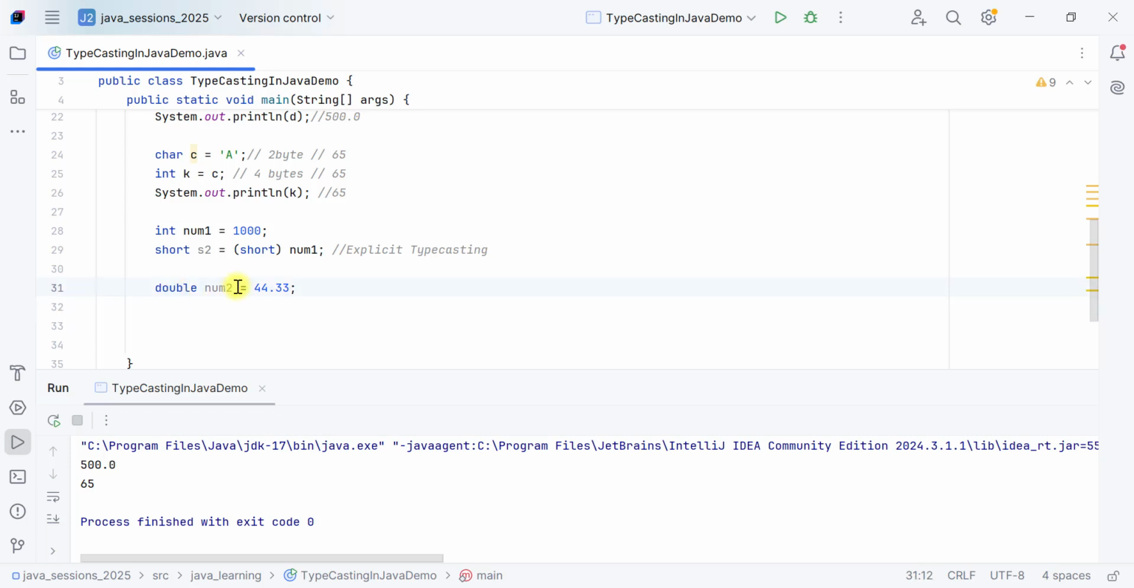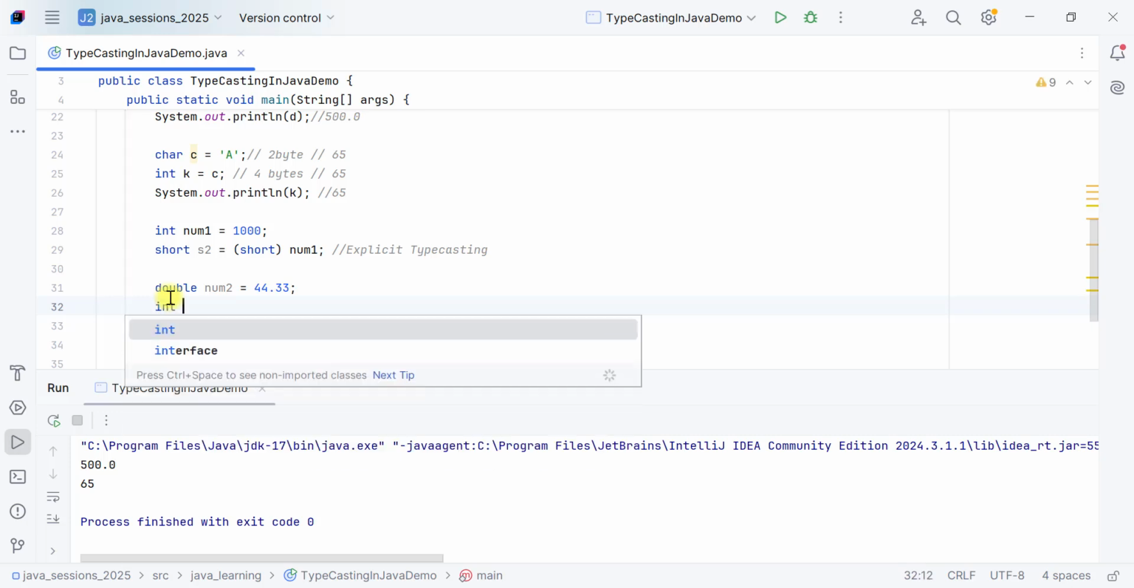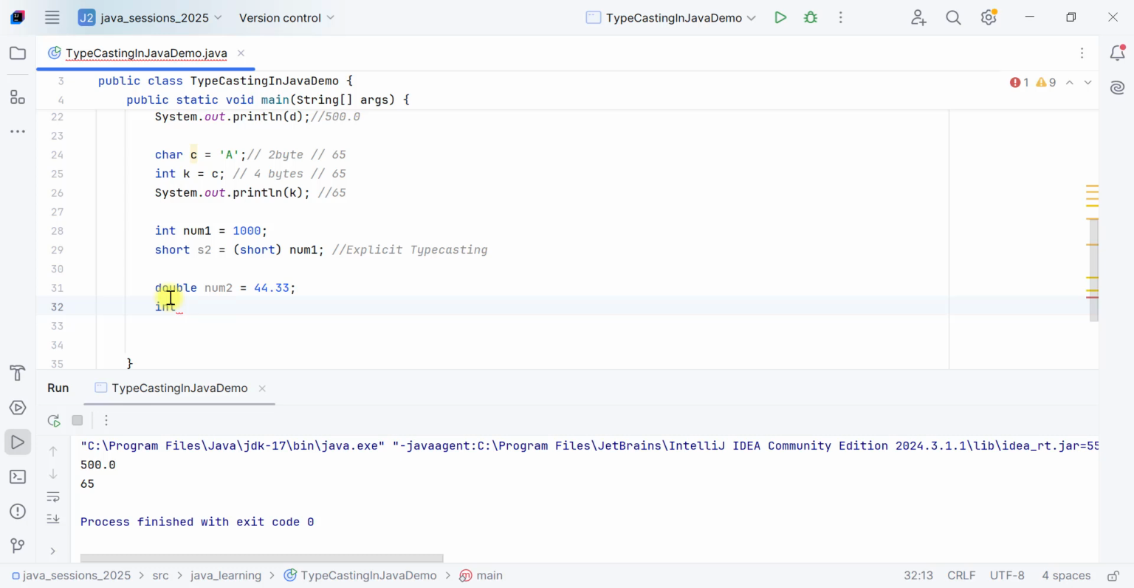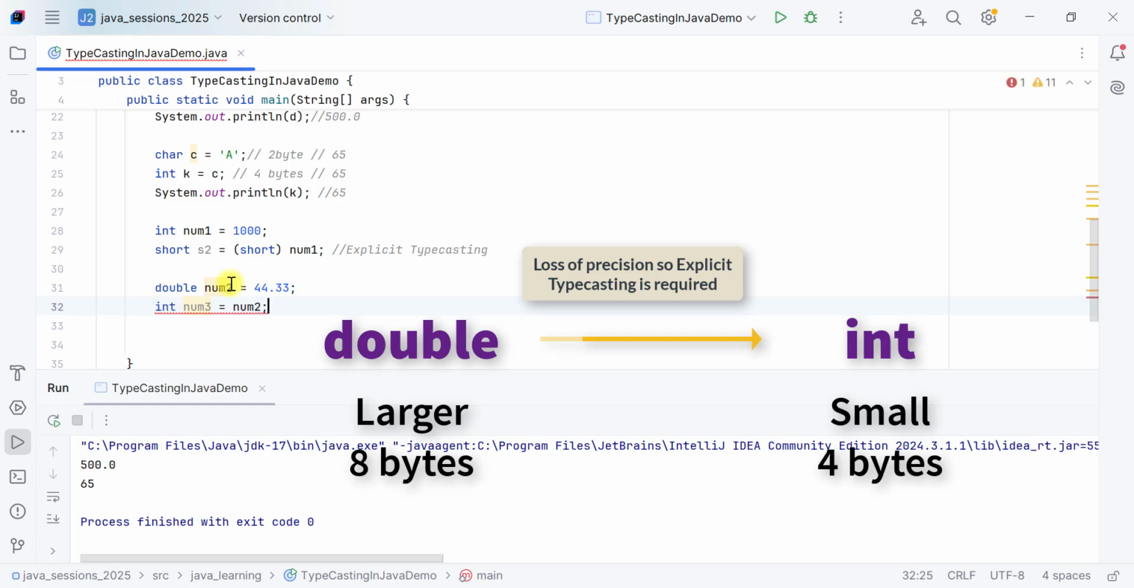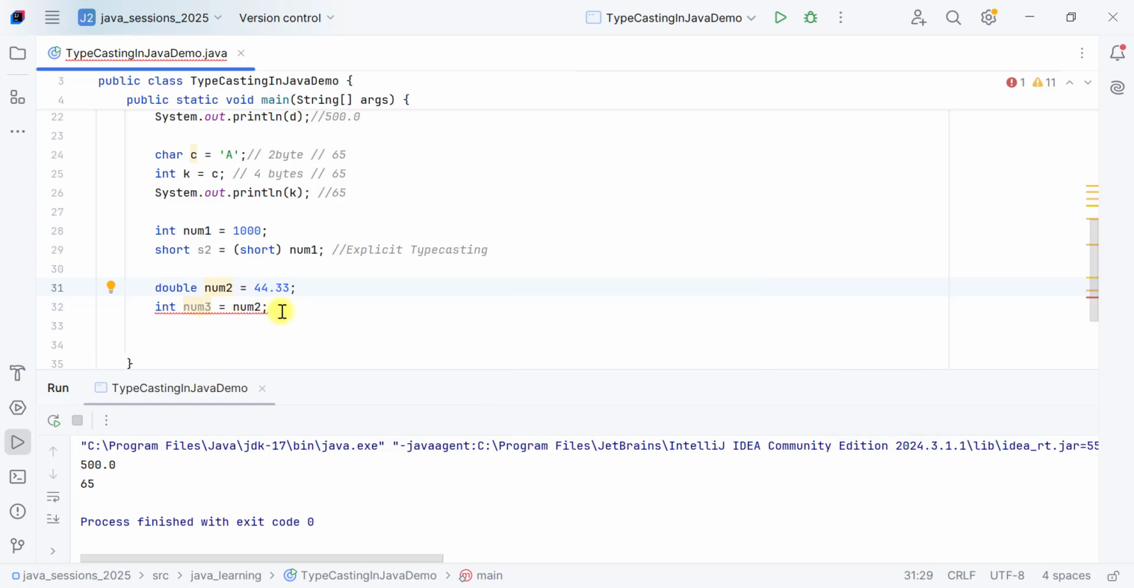Let's say we create a double num2 is equal to 44.33, and if we try to convert it into a smaller data type, let's say integer or short or byte, you will get the error. So int num3 is equal to num2. Okay, so integer cannot store this floating point value, right? It can only store 44. So if you are assigning this double type of value to an integer type of variable, there is a chance of loss of data, and that's why the compiler will not be able to compile this program for you.